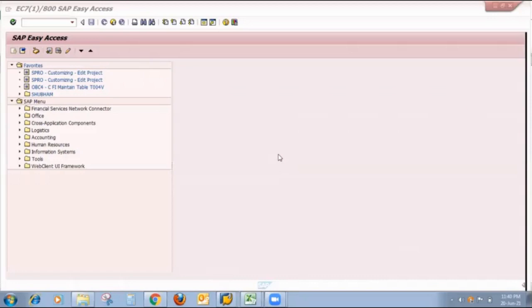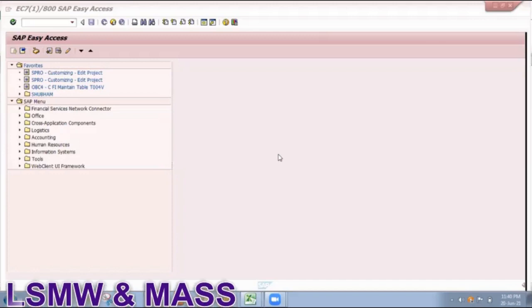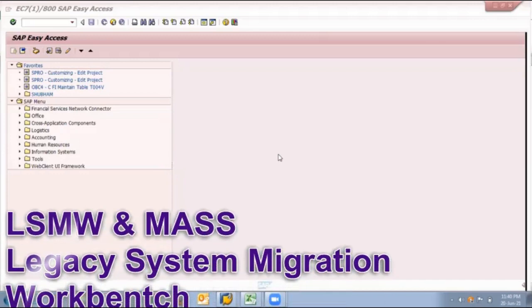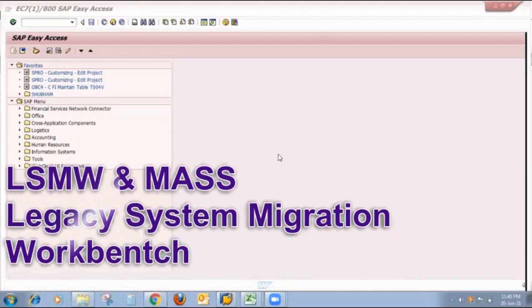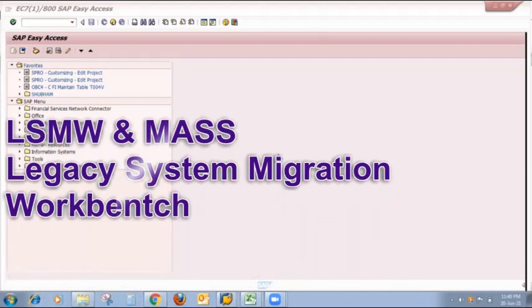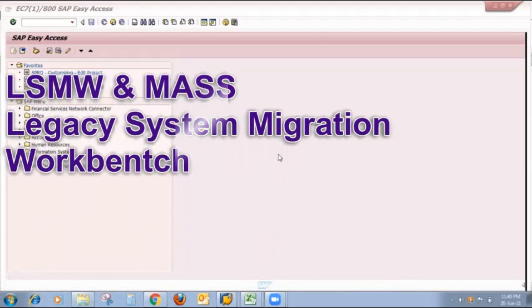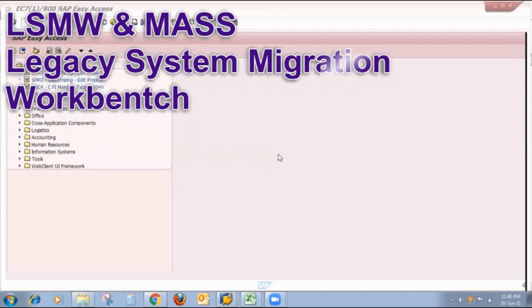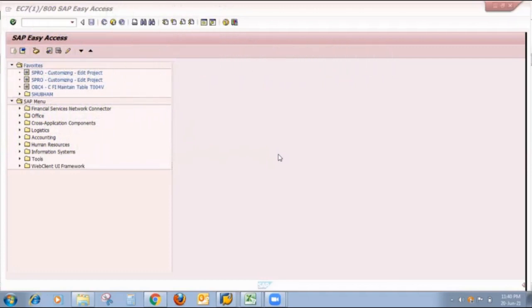I am Yash. Today I am making a video on an interesting topic, that is LSMW and mass transaction. LSMW is nothing but Legacy System Migration Workbench, in which we can convert or transfer data from a non-SAP system to a SAP system. In various projects we can use LSMW, BDC, BAPI, BADI to transfer or upload data with the help of a template. So friends, let's move towards the sheet.